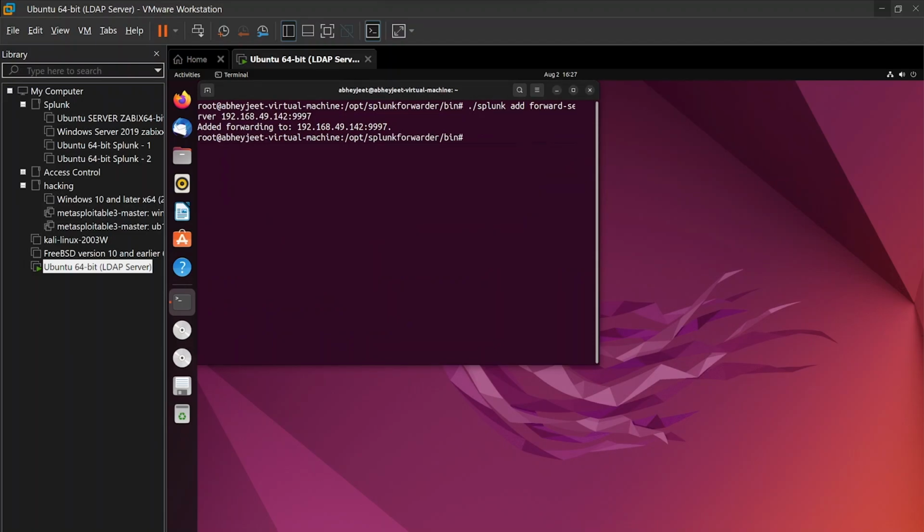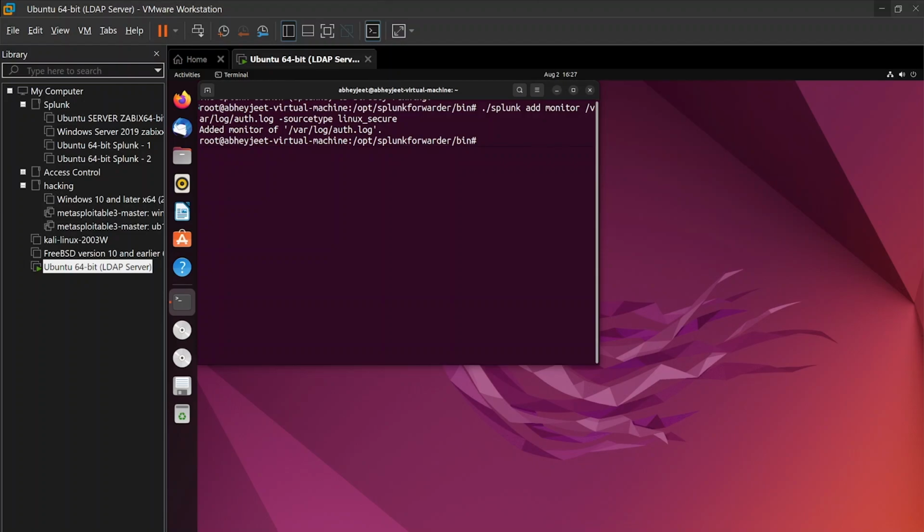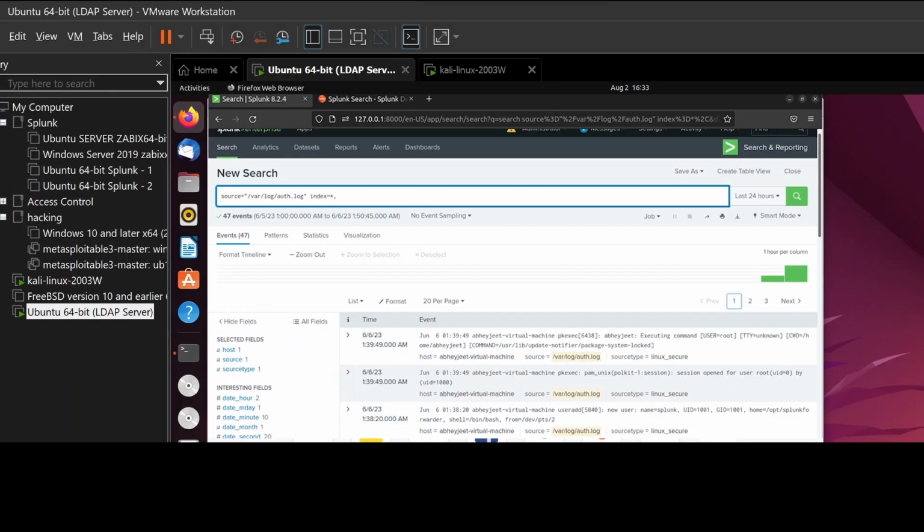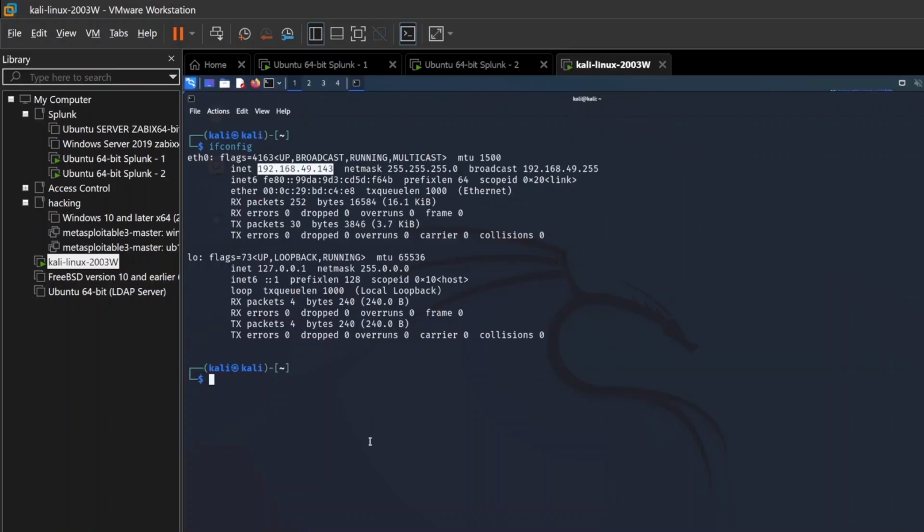We have added the forwarding of the second Ubuntu server, so we can monitor how things are coming in. If you enter the command index=*, it will show all the logs that were recently generated. At the Kali Linux machine, we will add our name over there. My name is Abhijit, so I will just enter my name.